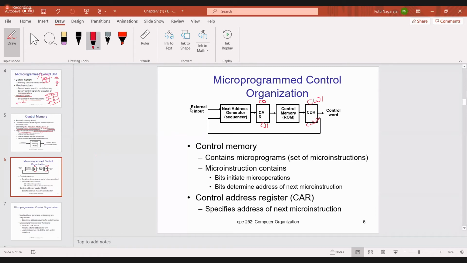Suppose you are assuming that an external input is also applied. Based on these two things, it will generate the address of the next micro instruction. Sometimes, based on the external inputs, I will not increment the CAR register by 1. I will give 1, 1, because you are getting some external inputs also. Because of that, the address is not incremented by 1. It went to some other memory location, that is 1, 1. Is it okay?